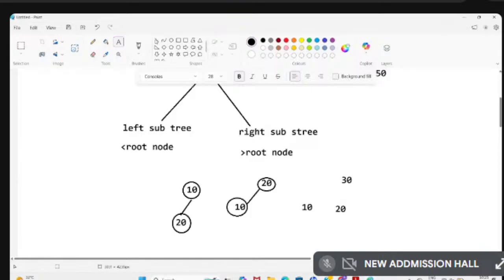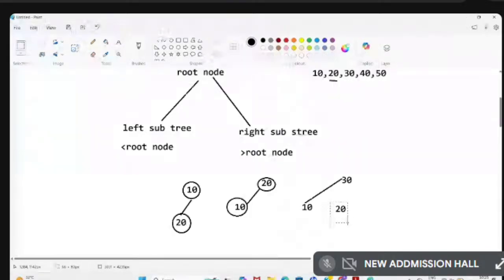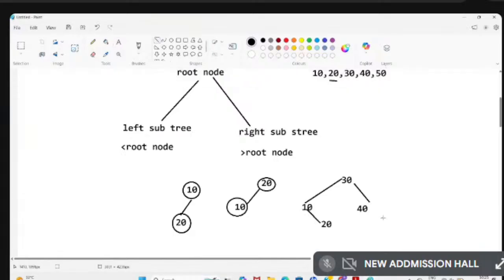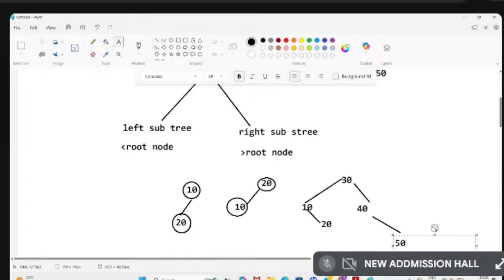And to the right, we will place 40, and we will place 50 to the right of 40. So this is how the graph looks like.